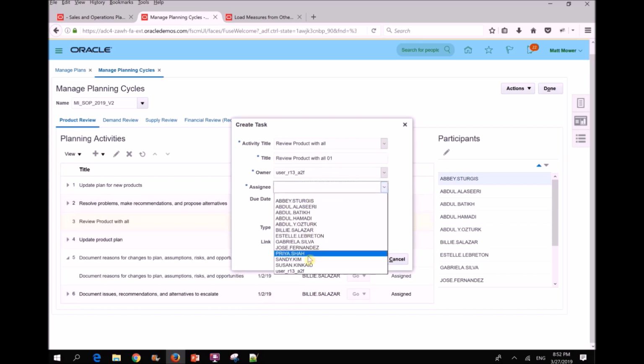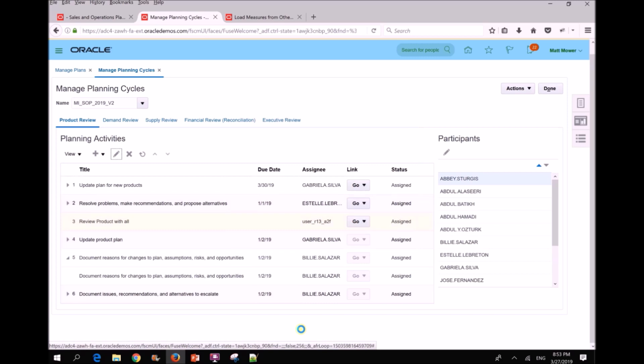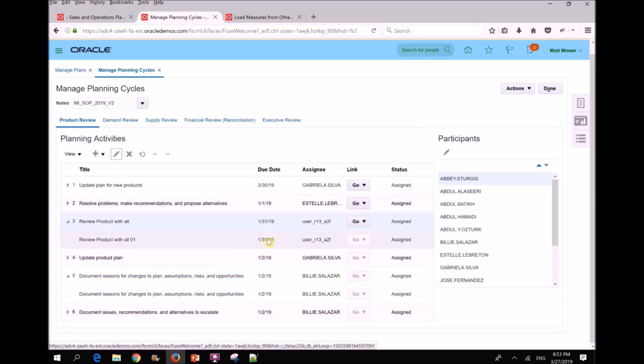Then it is going to be assigned to the same person who is the owner. And last time we entered a fixed date, but this time let's say instead of a fixed date we want to put an offset date, cycle start 30, and so that means it is starting on 1st of January. That would mean this will be due by 30th of January. And then link, if you want to assign a link to that task, select that link and click on save and close. So now we have one, and this is ending on 31st of January, and because of that the activity is also ending on 31st January. So this is the product review stage.